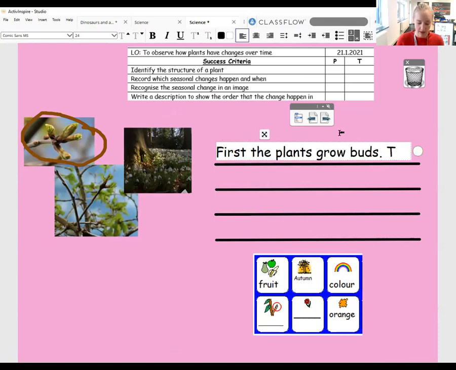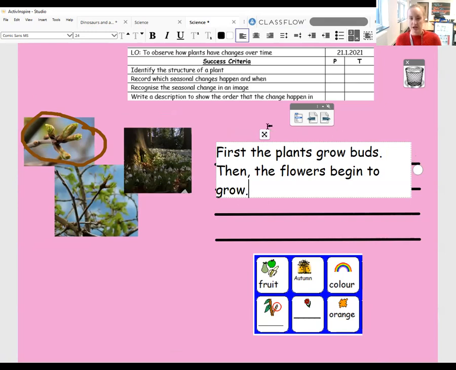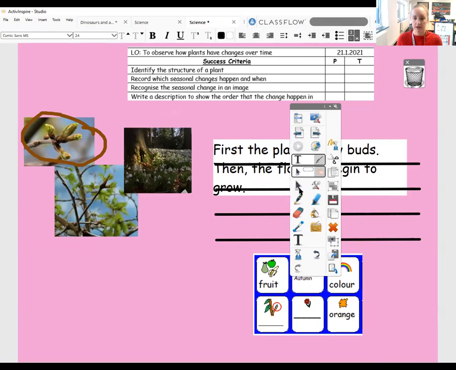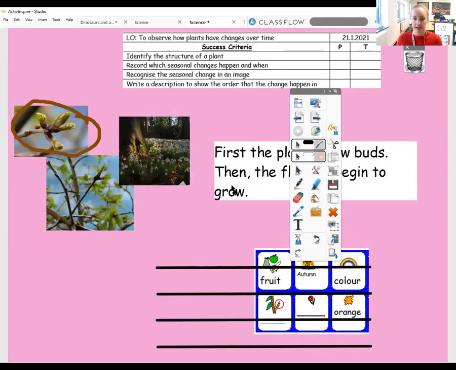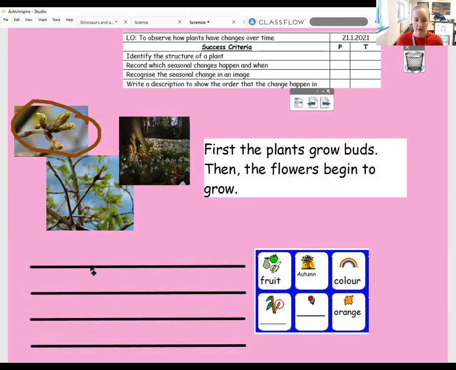Okay, then the flowers begin to grow. These are the changes that start to happen at the start of the year. Okay, so first, the plants grow buds. Oh, apologies, I'm trying to move that so you can see it. So first, the plants grow buds, and then the flowers begin to grow. So that's the first seasonal change that I could be writing at the start of the year.